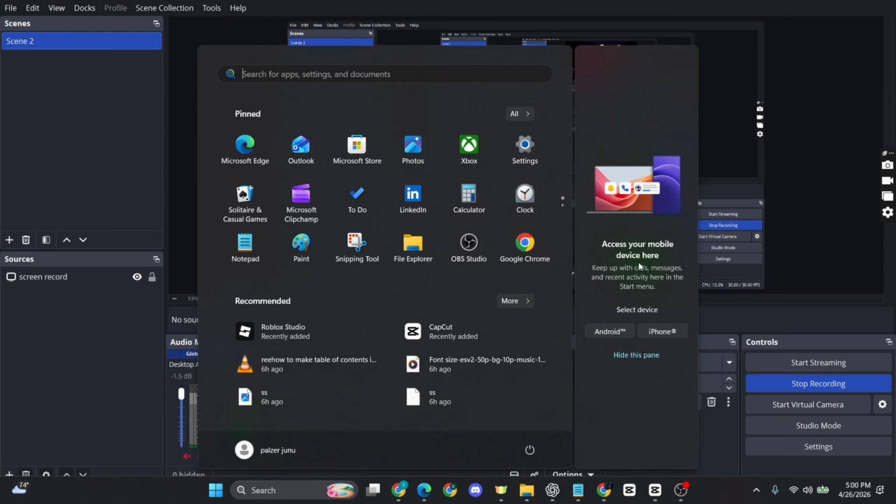Press the Windows key and go to the power icon. Choose Restart or Shutdown to clear temporary system issues. After restarting, open Microsoft Edge.